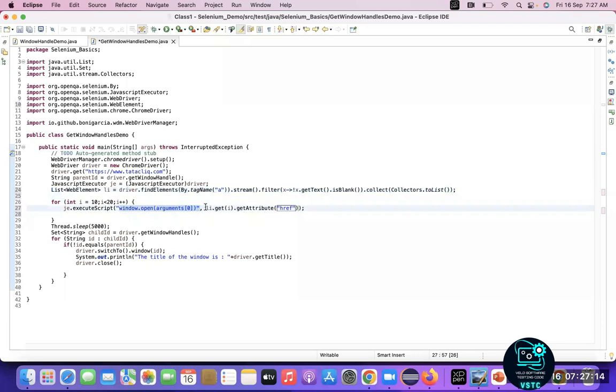What is arguments of 0? HREF attribute, whatever link you want. So instead of that, if you want to provide the link like this, https://www.gmail.com, this link will be opened by using this JavaScript executor command. If you want to open this link in a new window, you can use this JavaScript executor command like this. This link will be opened in a new window. Okay, this is how you can give.